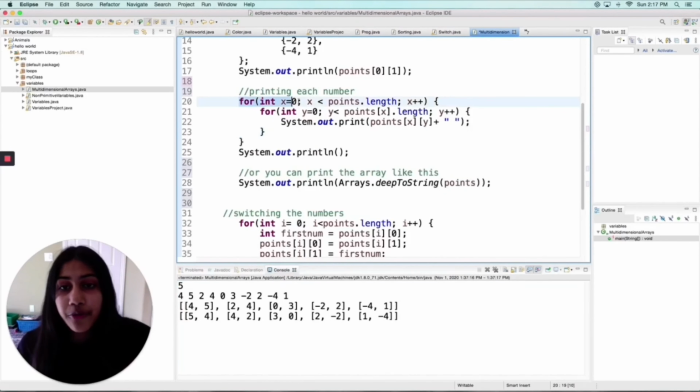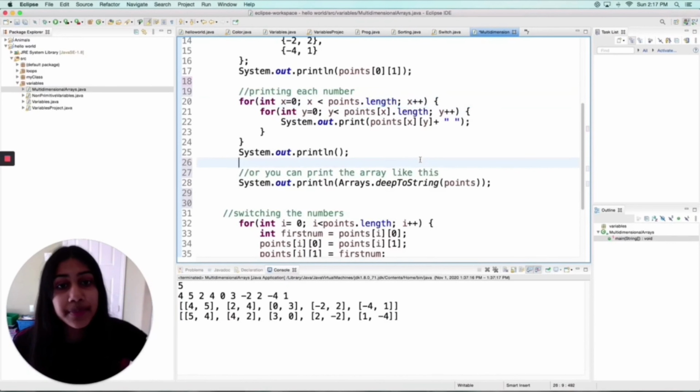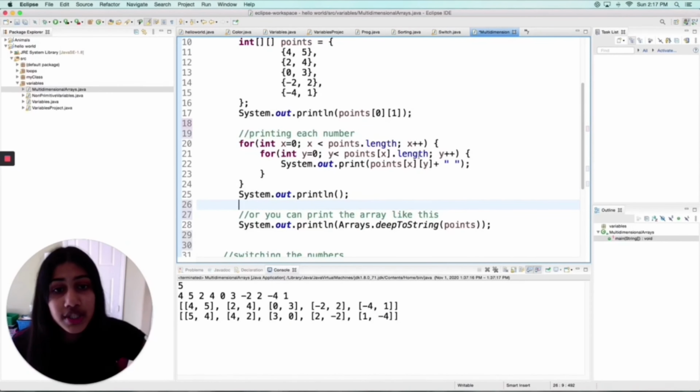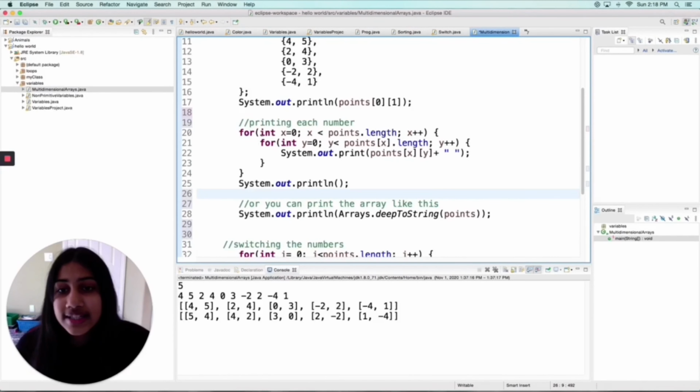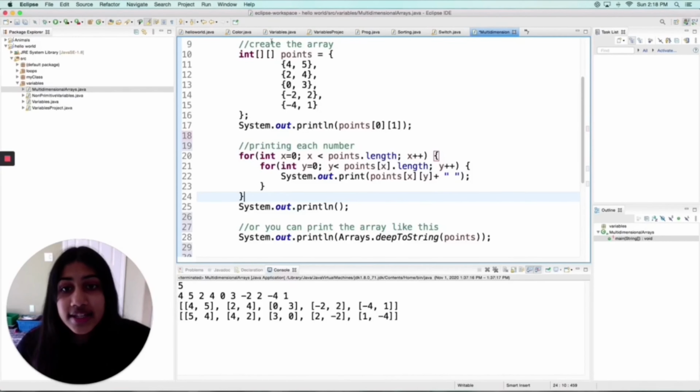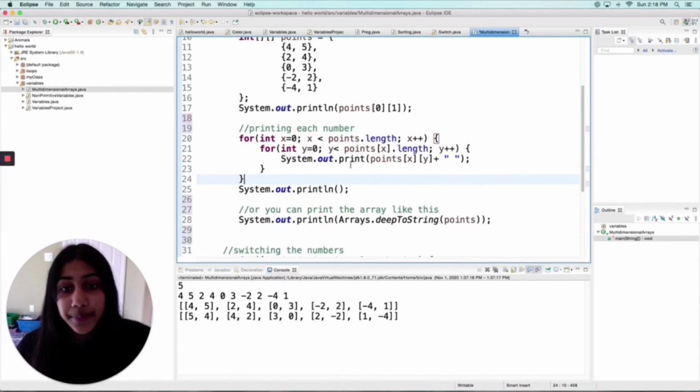Here I created a for loop, and I'm creating this integer called x, and I'm setting it equal to 0, and then x would be less than points.length, and basically I'm creating the index for the rows, and each time x is x plus 1. And then inside of that for loop I create another for loop, and this one is y. It's basically the same thing as x, except that y is less than points of x.length. So this is within each row the index, the columns basically.